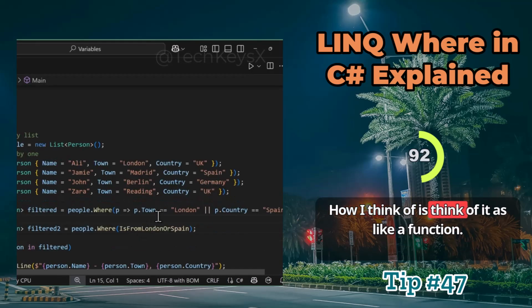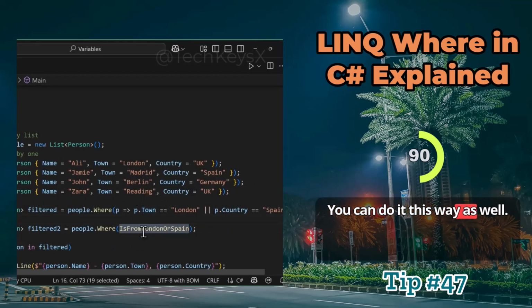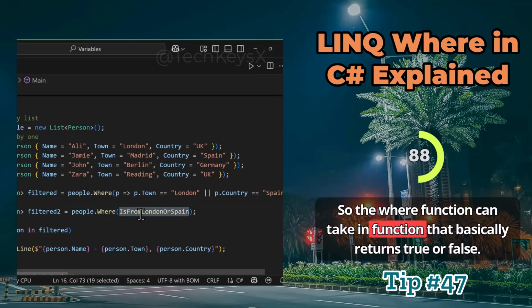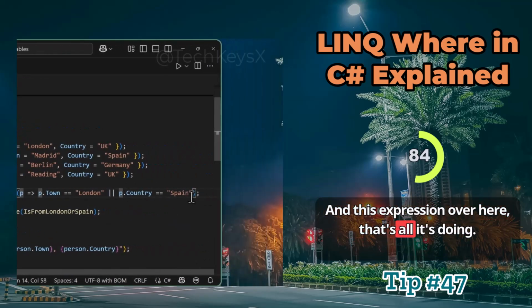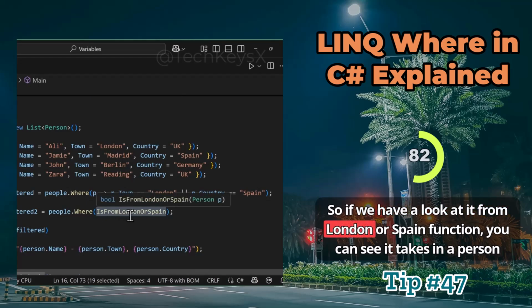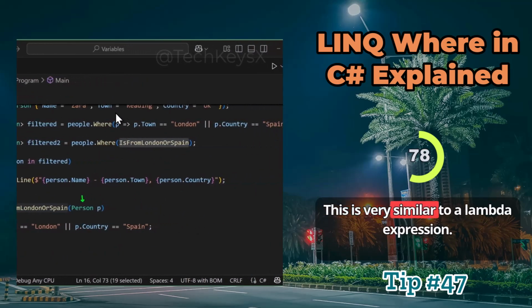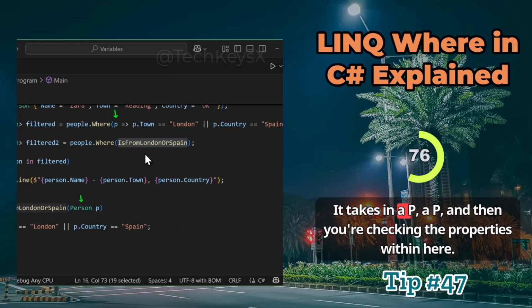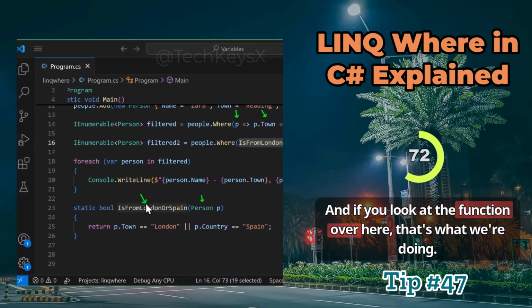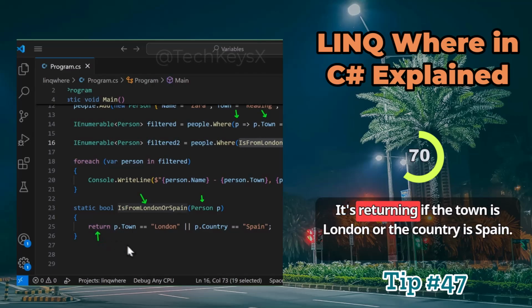How I think of it is, think of it like a function. You can do it this way as well. The Where function can take in a function that basically returns true or false, and this expression over here is all it's doing. If we have a look at the IfFromLondonOrSpain function, you can see it takes in a Person class. This is very similar to the Lambda expression. It takes in a p, and then you're checking the properties within it. It's returning if the town is London or the country is Spain.